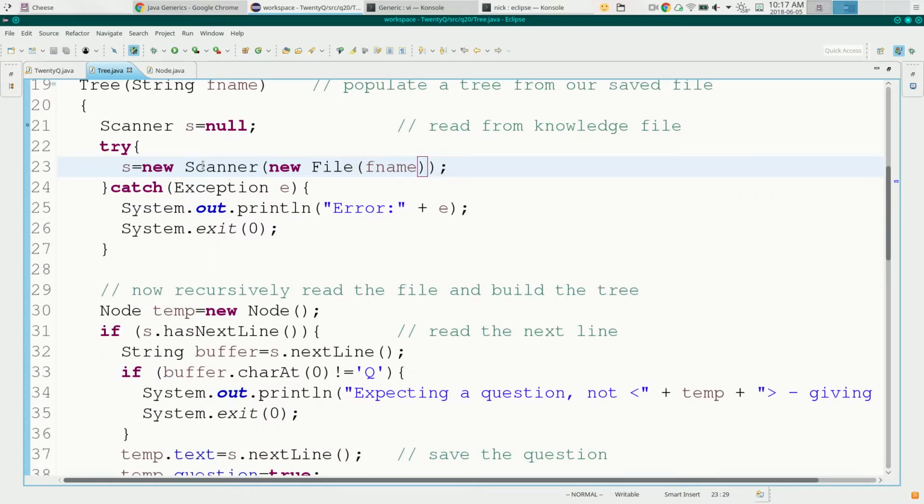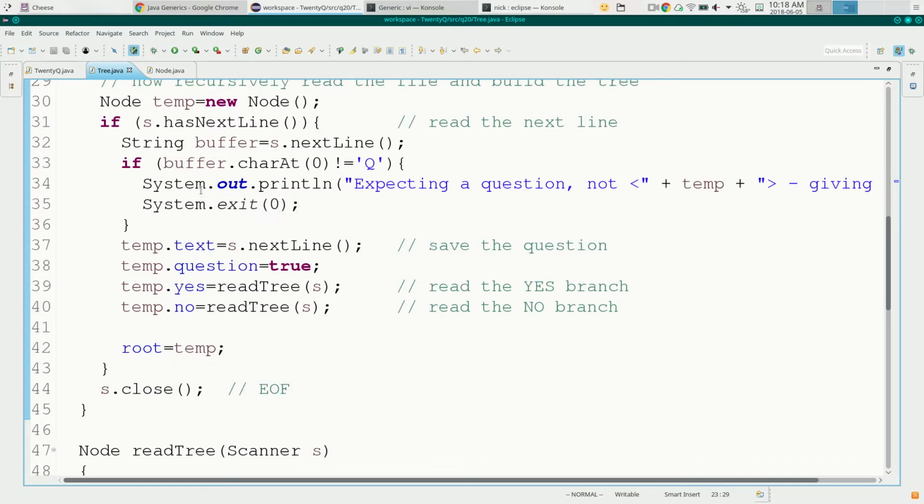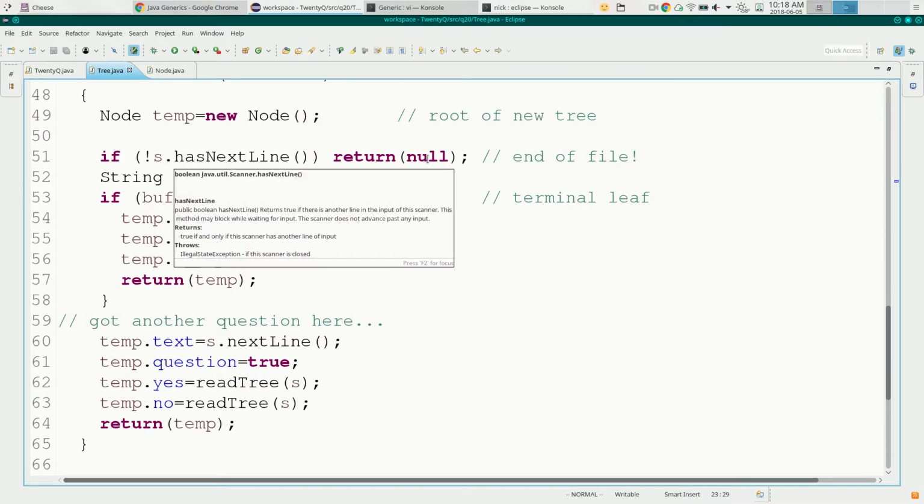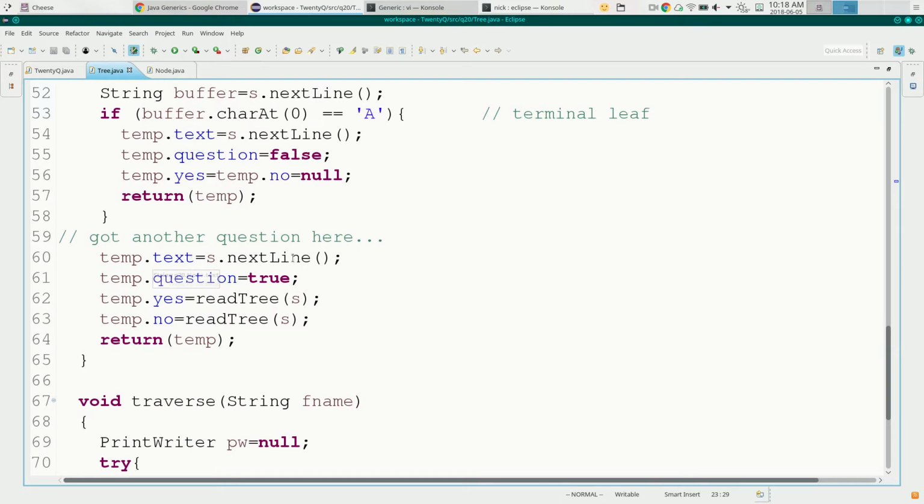So let's see, open a scanner on that. And I expect the file to begin with a question, so I'm double checking that in case you have a totally gibberish file. That will probably catch it. So read a question, set the yes branch to read tree, set the no branch to read tree. And read tree is just the recursion that we talked about. So if there's no next line, we hit the end of the file. That should never happen. That's a problem with the file. Otherwise, read the next line. If it's an answer, take the next line, make that the text, make the yes and no branches null and return. Otherwise, set the text equal to the next line, and then recursively read to set the left and right, yes and no branches, and return. So that's the ingest algorithm that we talked about a few times.